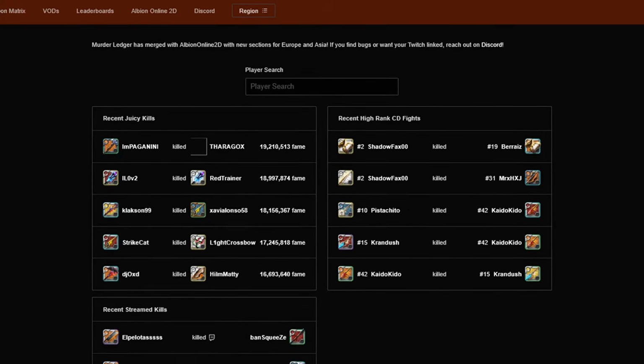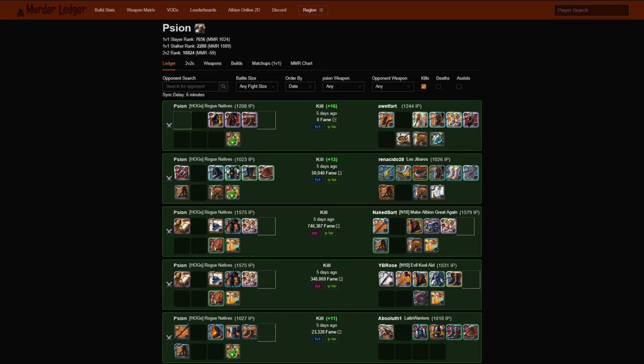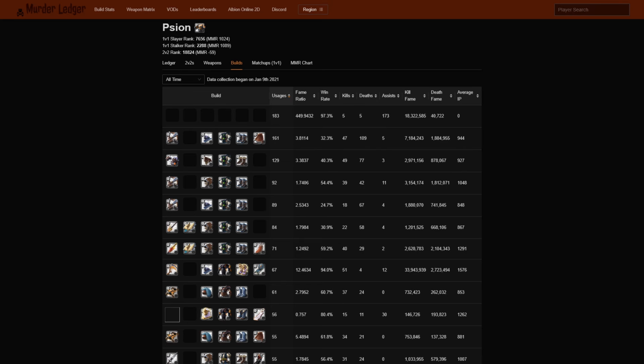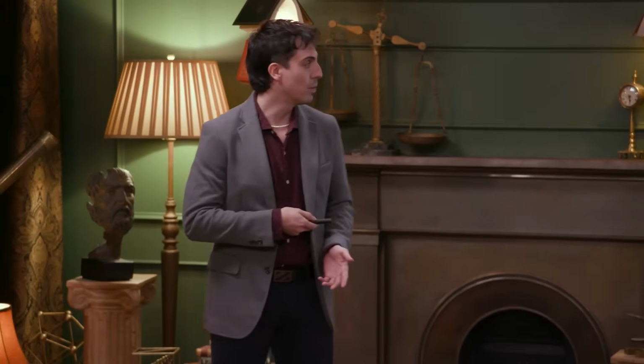The main way Murderledger is used though, is the player search, where you can see the stats of any player for their kills, deaths, and assists. You can track how well you personally perform with certain builds, and even track your own MMR progression to get a feeling for if you're getting better at 1v1 PvP over time, and compare with your friends.